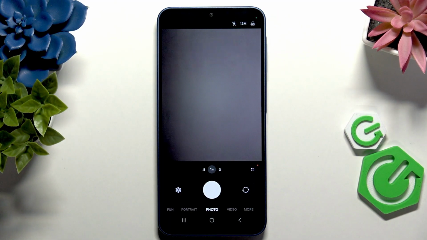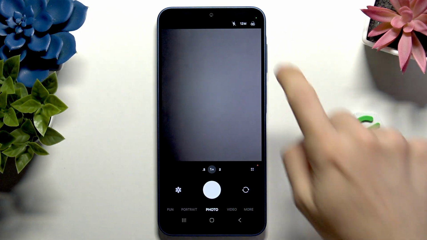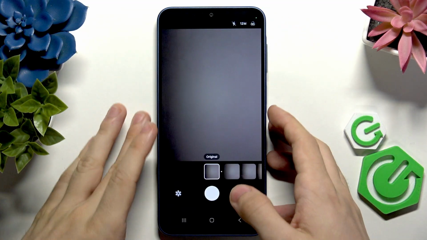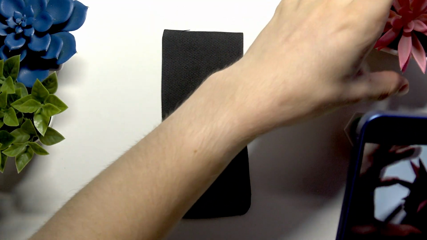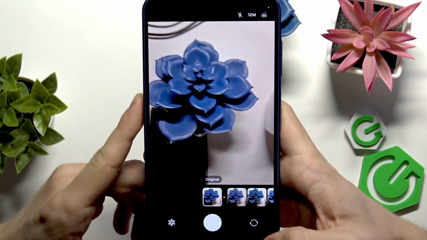Also, in 12 megapixel mode, there are more settings available because 50 megapixel is just like taking the photo and leaving. And with 12 megapixels, you have filters, for example, here, and that's another thing that I want to show you. It's filters. We can switch different filters. I'll take maybe this. No, let's take this plant. And let's start taking a photo.